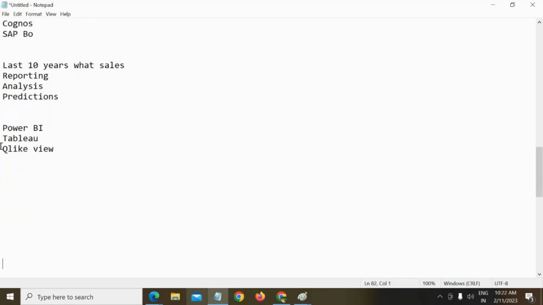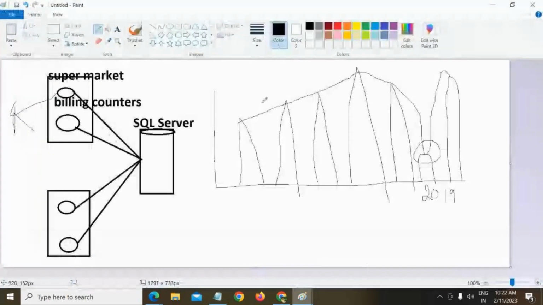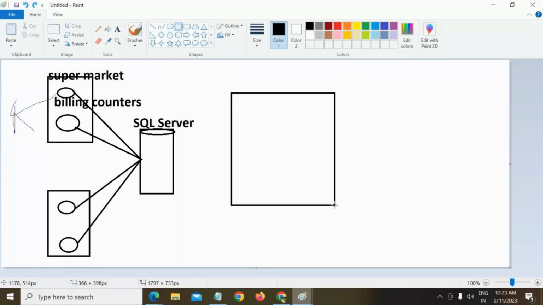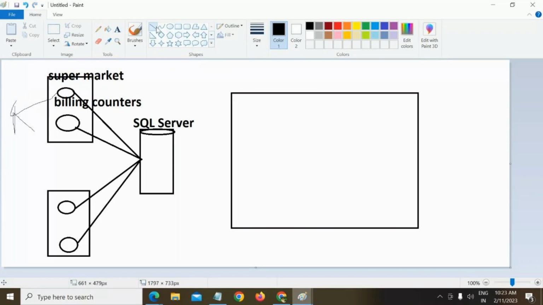If you want to perform these kinds of things, you can use Power BI, Tableau, or QlikView. What I'm going to do here to design the reports and dashboards: whatever data we have from the business, we are going to keep in the SQL database. Then I'm going to use a tool, Power BI. Power BI is one of the advanced reporting and analytical tools, and it will take the data from any kind of source system and then design the reports and dashboards.